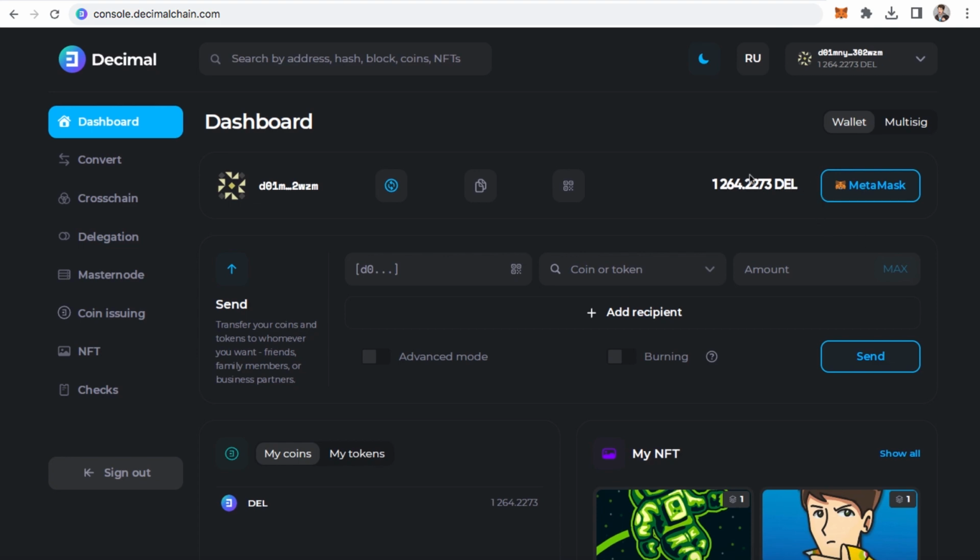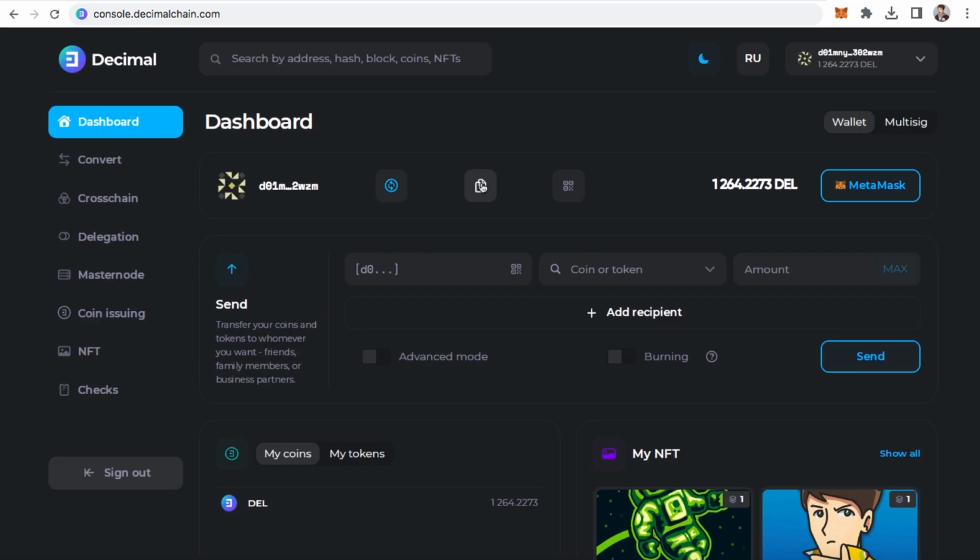It is important to remember that to create a currency, you will need to have at least 1,000 DEL tokens in your wallet. This amount will be used to add liquidity to your coin. You will also need a few more DEL tokens to pay some fees when creating your currency. I'll explain all of this in this video.